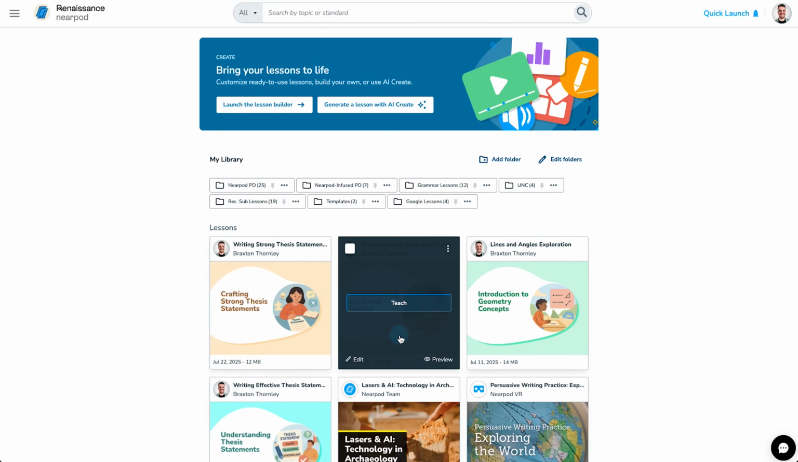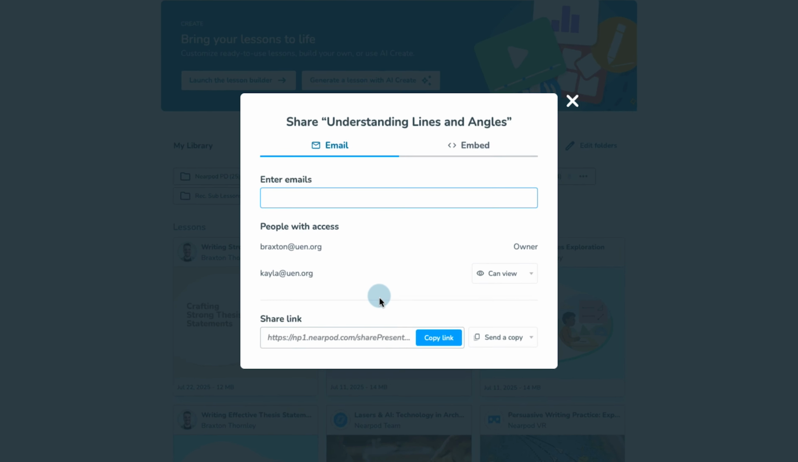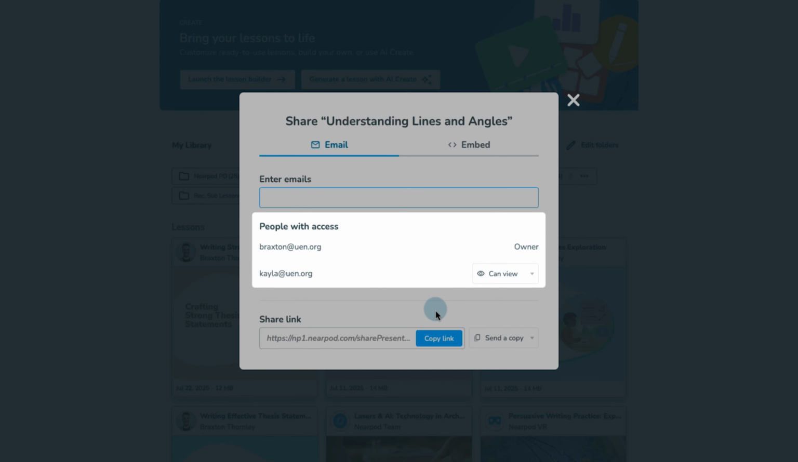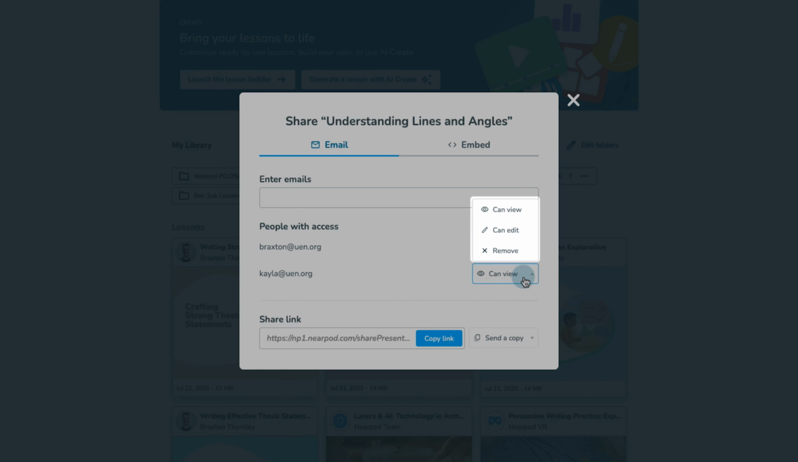If I go back to my Share options, though, and I open up that Share window one more time, you'll be able to see that my colleague is now listed under People with Access, and I can change her level of access at any time. So I can change her from a viewer to an editor, or I can remove her from the lesson entirely.